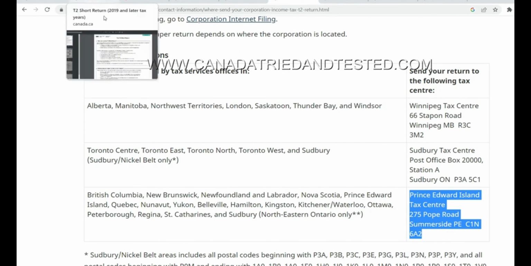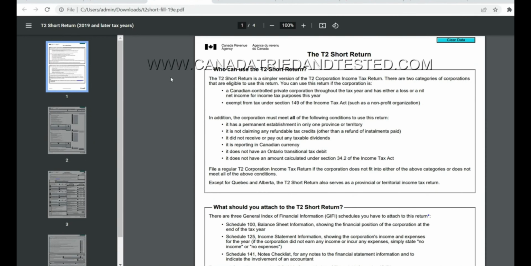Now coming to the T2 short return. To make this video short, I have already filled this form. Okay, so as I said, this is a 4-page form, and you have this detail on who can use the T2 short return. So you can go and read this at your own time. Okay, very simple English. You'll be able to read through this. And if you find you're not understanding, then taking professional help will help you, even if it means money.